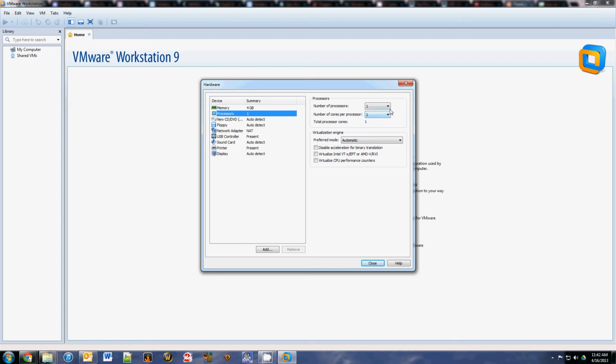Now for the processors, I only have one processor in this machine. Most computers normally only have one processor. On the other hand though, it is a 6-core system, but I'm only going to select it to use 2 cores.